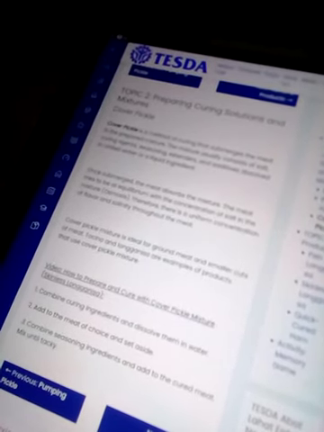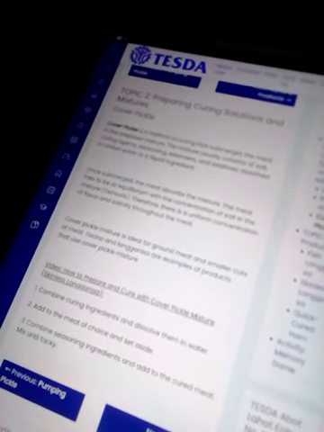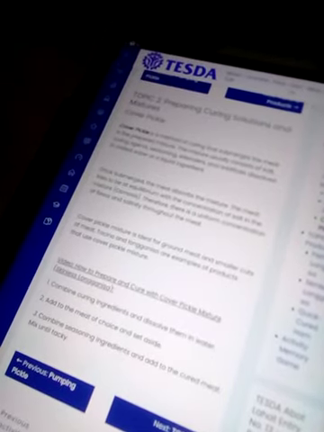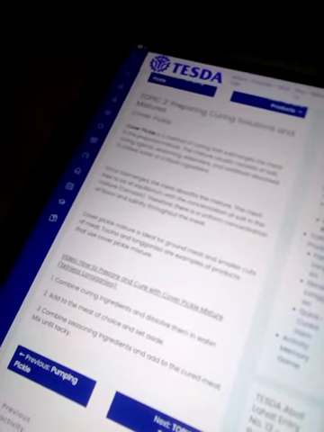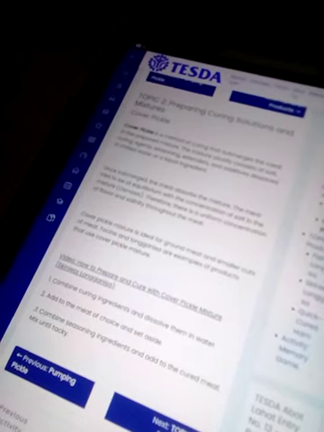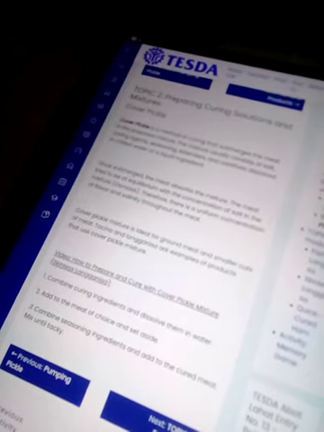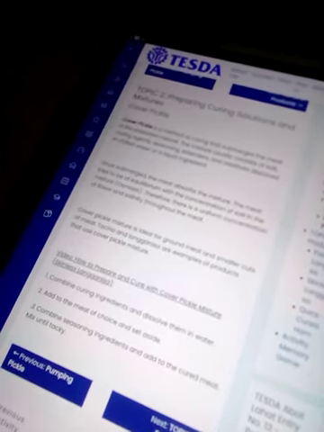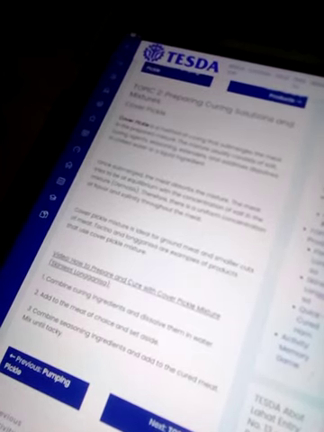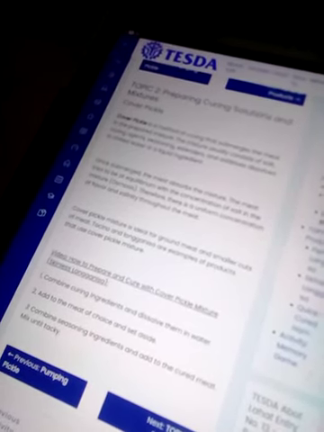How to prepare the cure with covered pickle mixture. Combine curing ingredients and dissolve them in water. Add to the meat of choice and set aside. Combine seasoning ingredients and add to the cured meat. Mix until tacky.